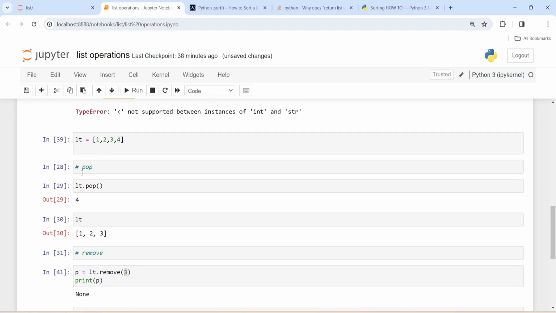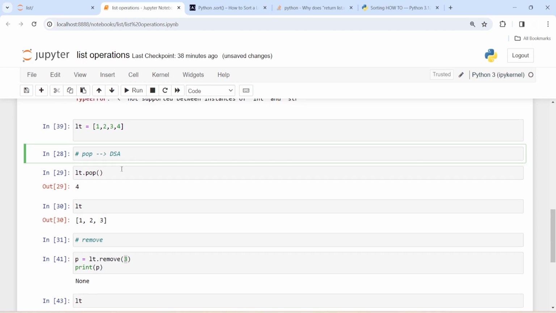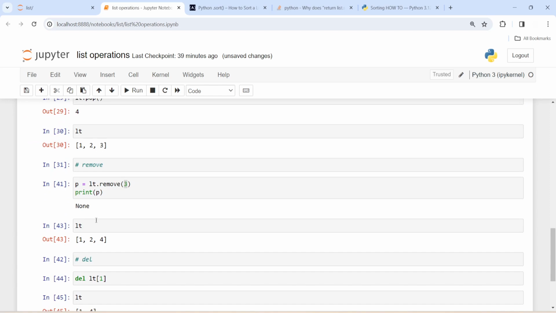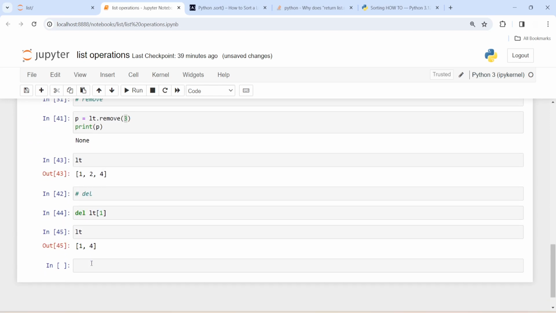It is also a very important concept in DSA. You will see pop and push in DSA, first in, first out. It is a very important concept. You have to remember this. It's the pop concept. Now, we talked about remove and delete.